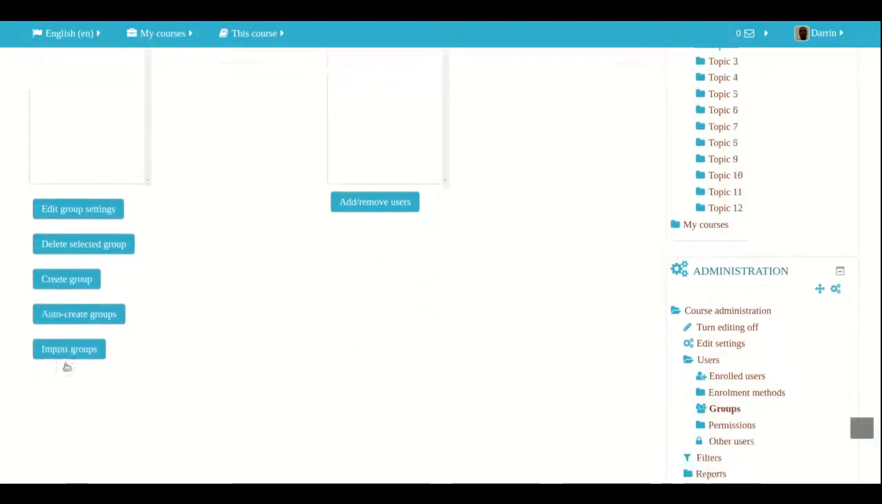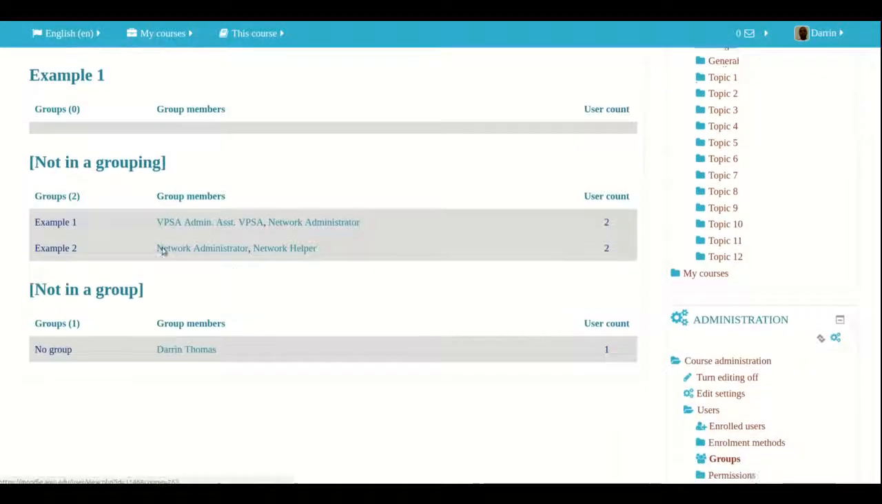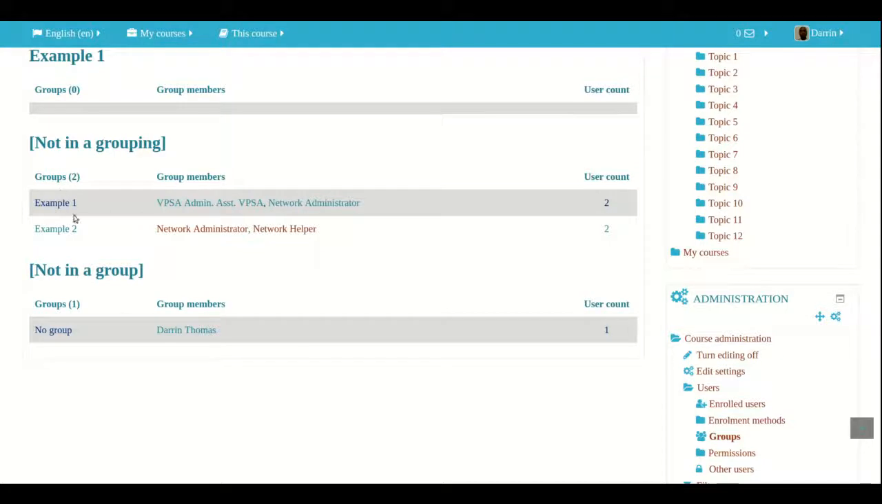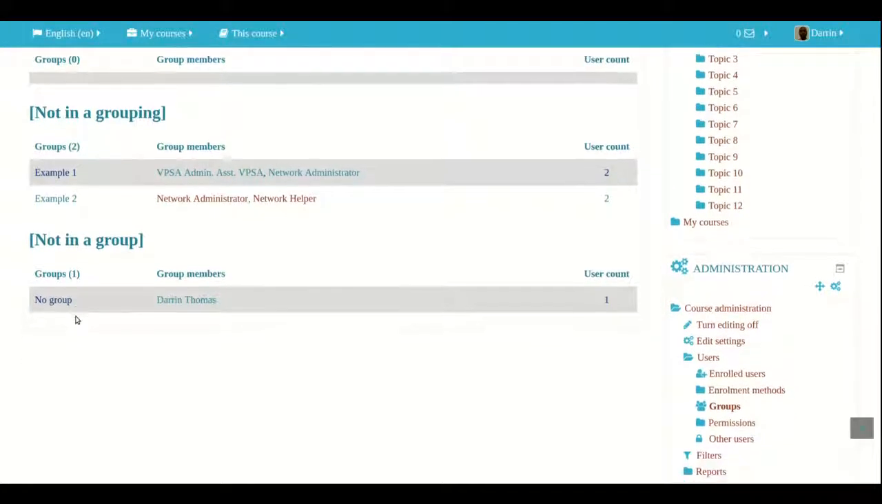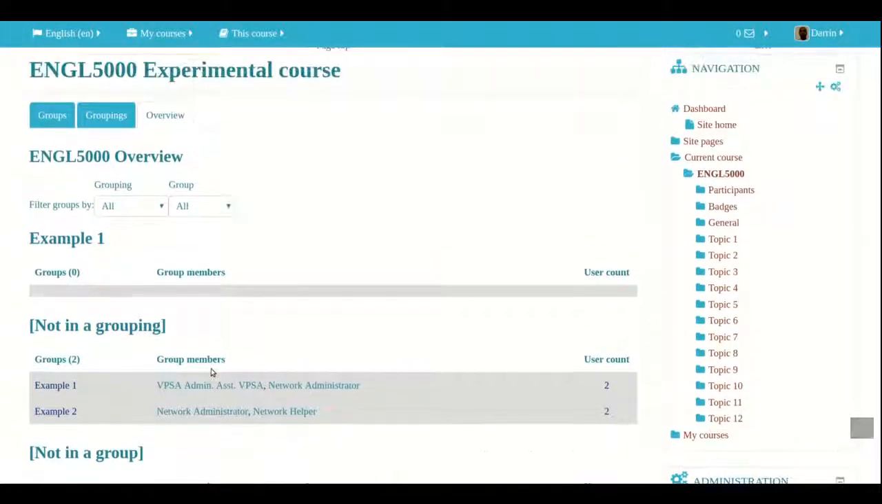That's the beauty of this. If you want to get the overview of what's happening, you can click on the overview, and the overview tells you who is in each group and also how this works. So you can see here, we have example 1, we have the members here, we have example 2, etc. And then they tell you who's not in the group, so I'm not in a group because I didn't put myself in any of the groups, and that's how it works.